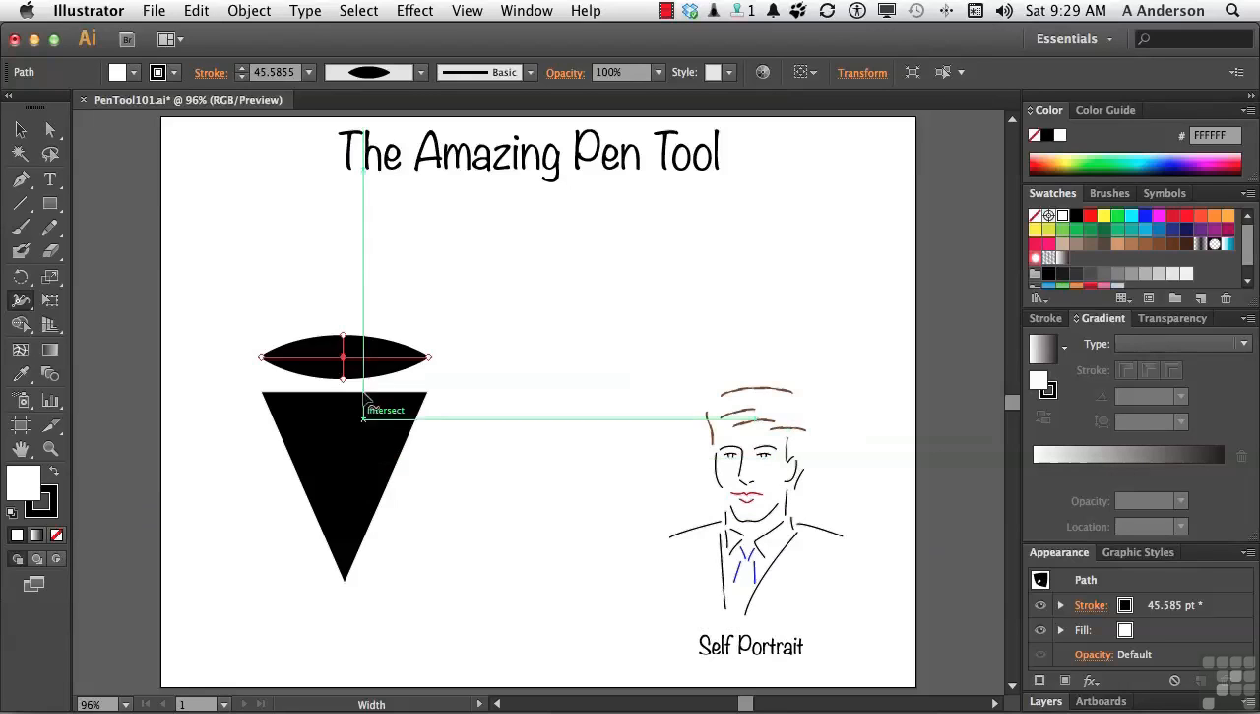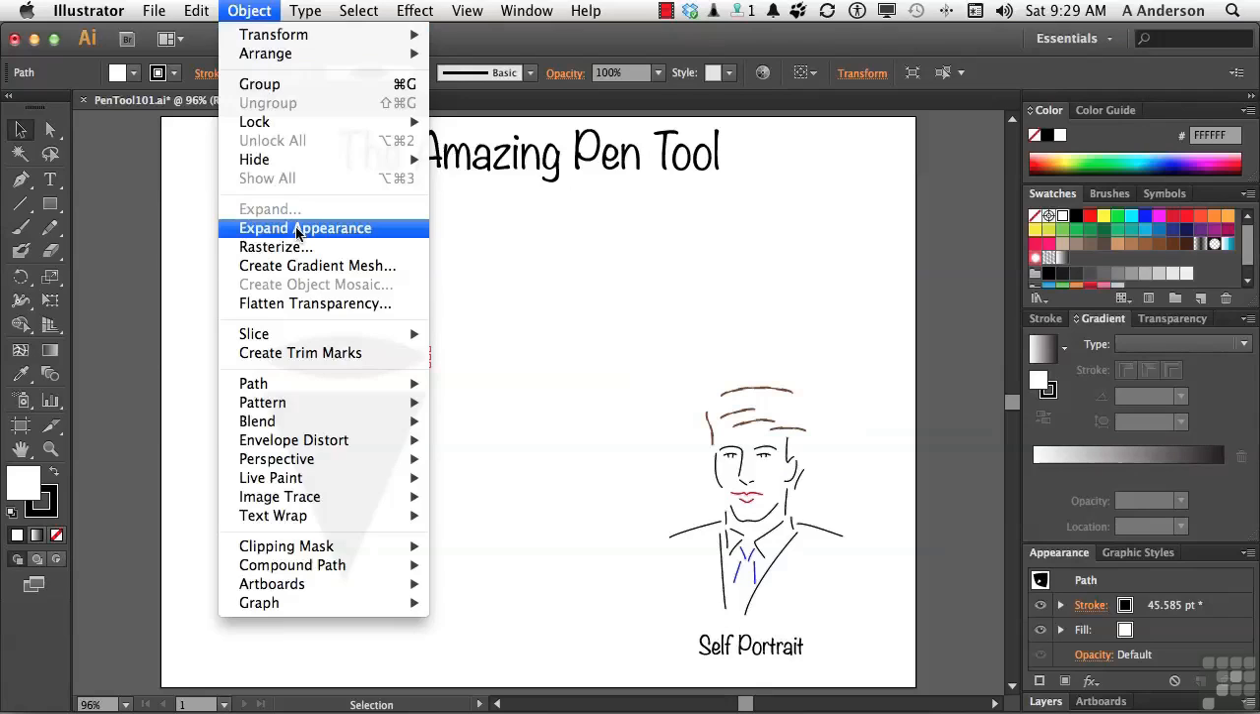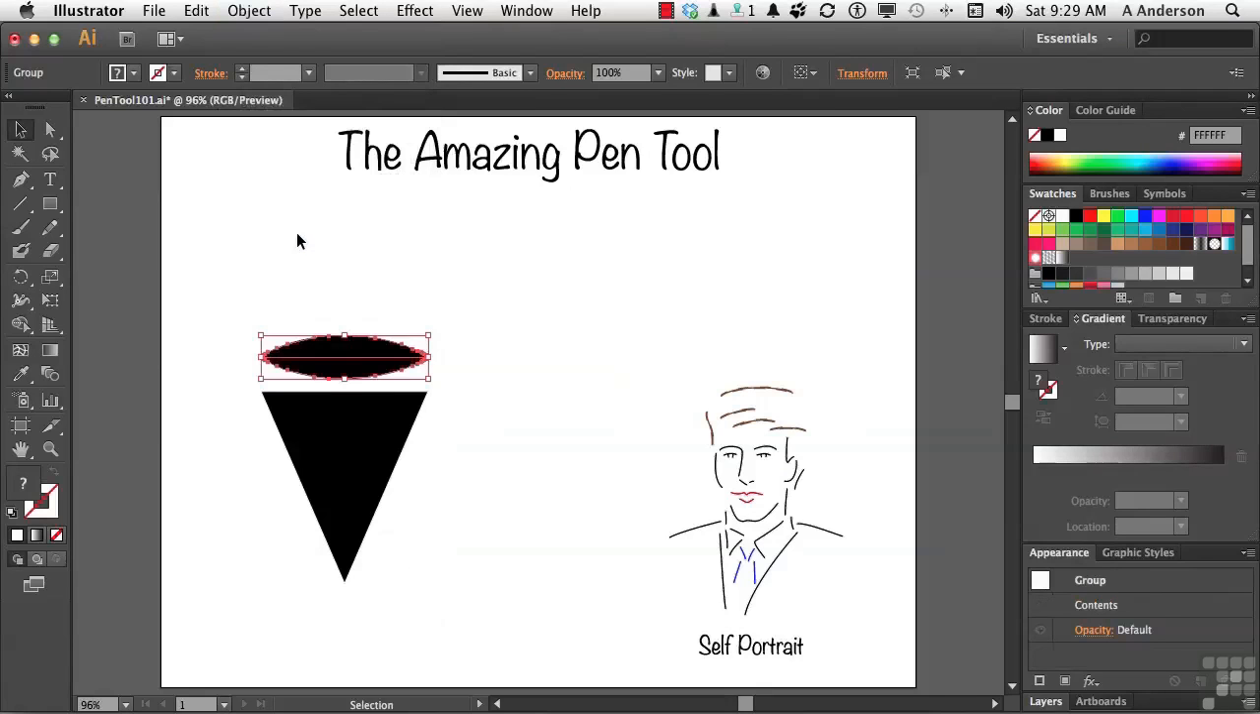So what do? Select it. Let's go back to our selection tool and select it. Go up to the word object on the pull-down menu and go down to expand appearance, and now it becomes an object. Lots of points, but it is an object. Click the default button right there. That defaults it to black and white. It's exactly what I want.